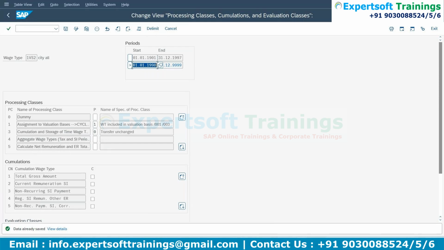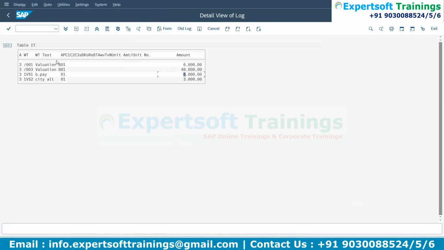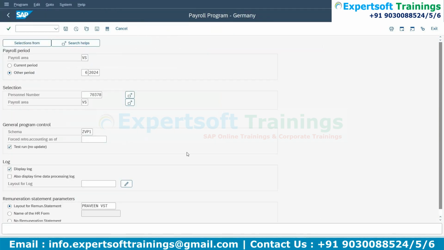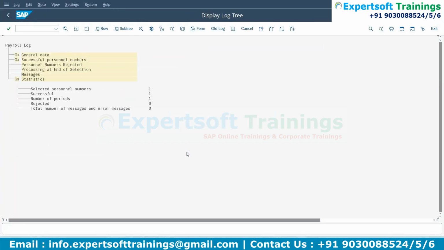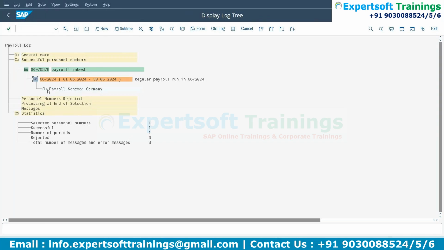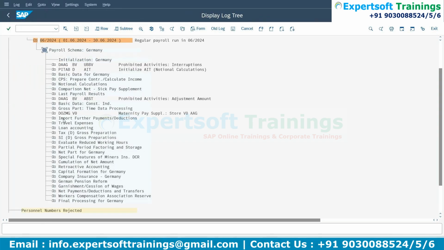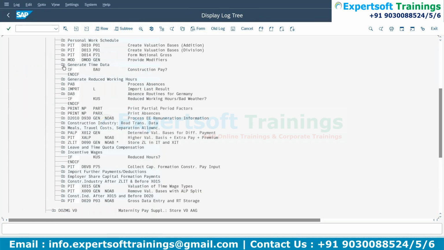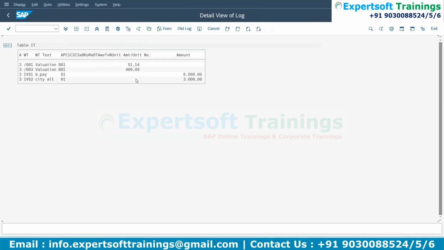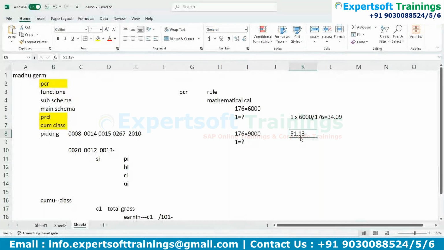Now you run payroll. Now you will get the second output. Run payroll, go to the schema. This is the log. You go to the time schema. Where is the time schema? This is the time schema. And D013 and output. You can check it. Now you're getting 51.40. You can see 51.13, that is right. Now it is working.